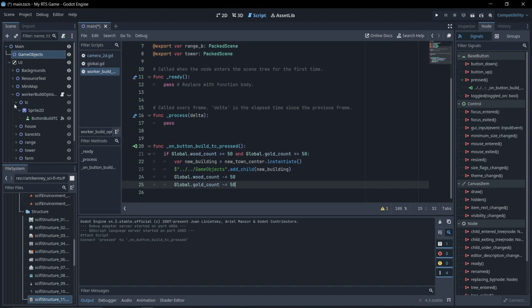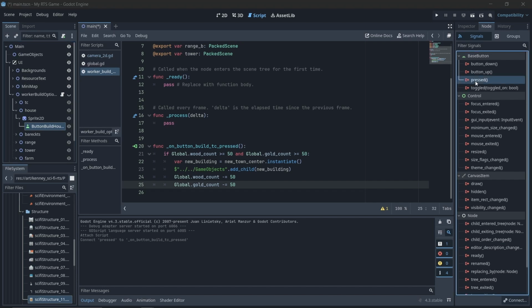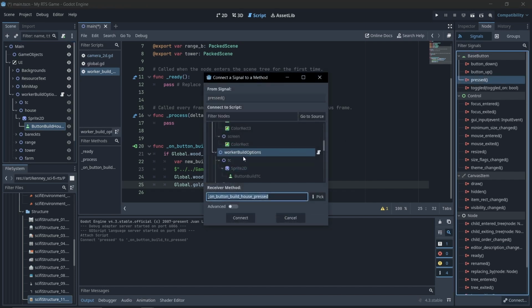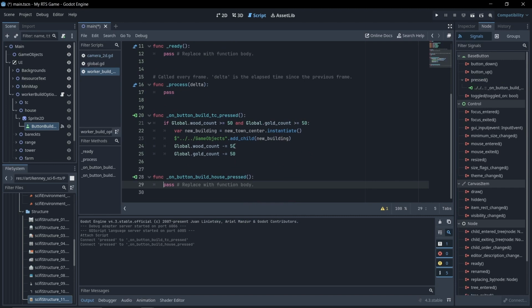So we can close up the TC one. Let's open up the house one now. Let's go ahead, find the button. Make sure it says button build house. Go to the pressed for it. Make sure it's connecting to the worker build options. Hit connect, and there we go. Awesome. And what we could do, just to keep things simple, let's just simply copy everything we have in the one above it and just paste it in.